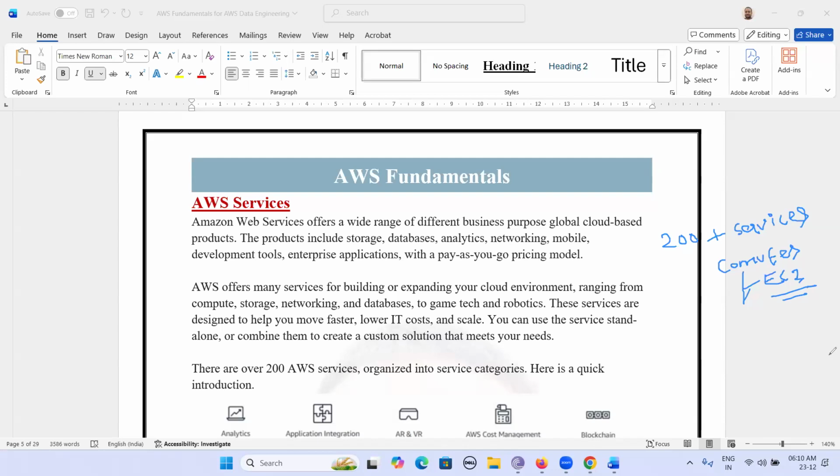And let's take the storage service. In storage, we store the data. For storage purposes, we have services like S3. Databases: what is the purpose of a database? To store the data in a structured form, in tabular format. For that purpose, we have different services like RDS.